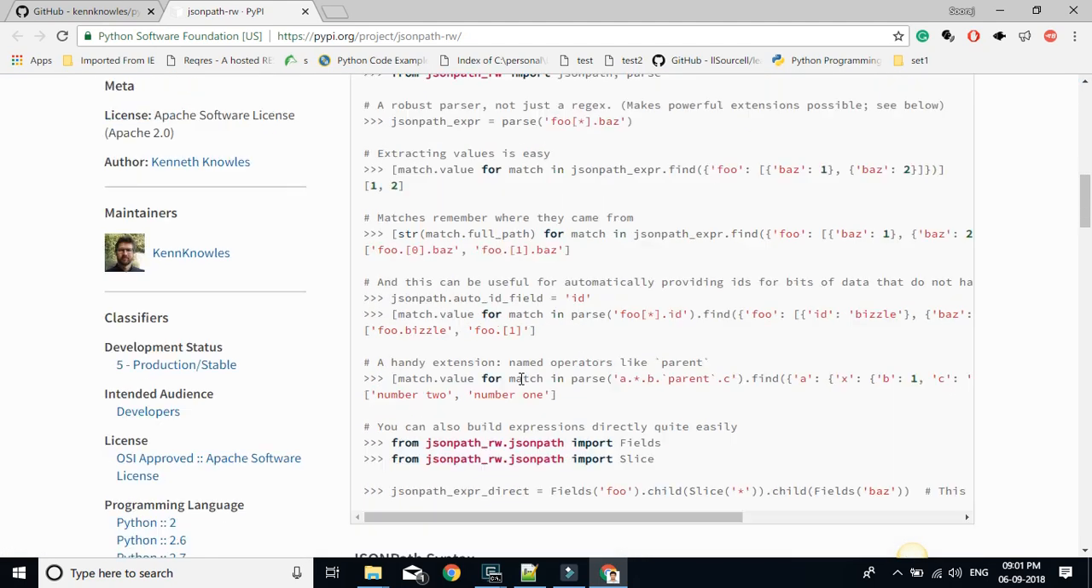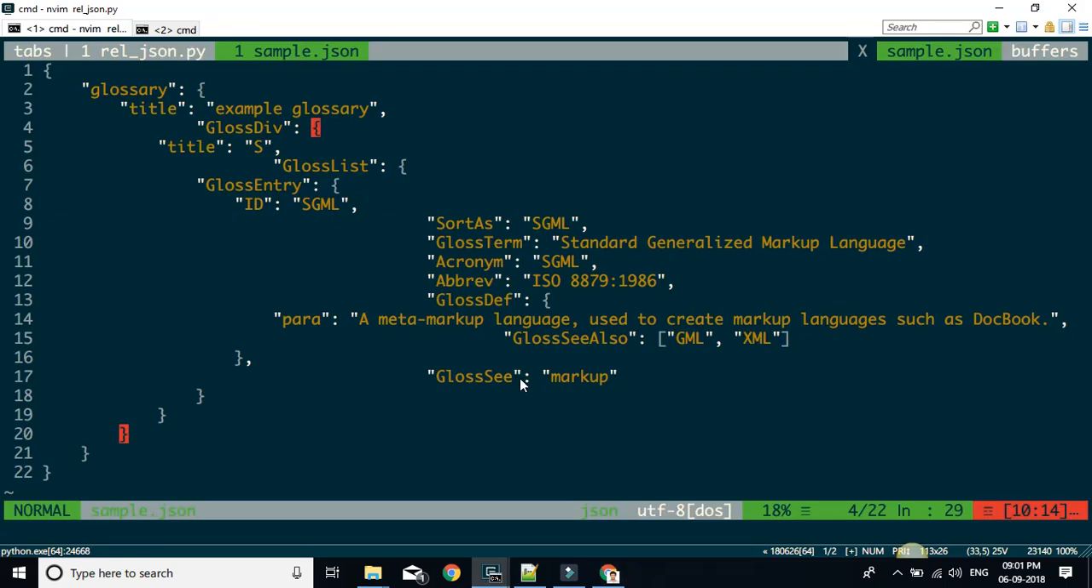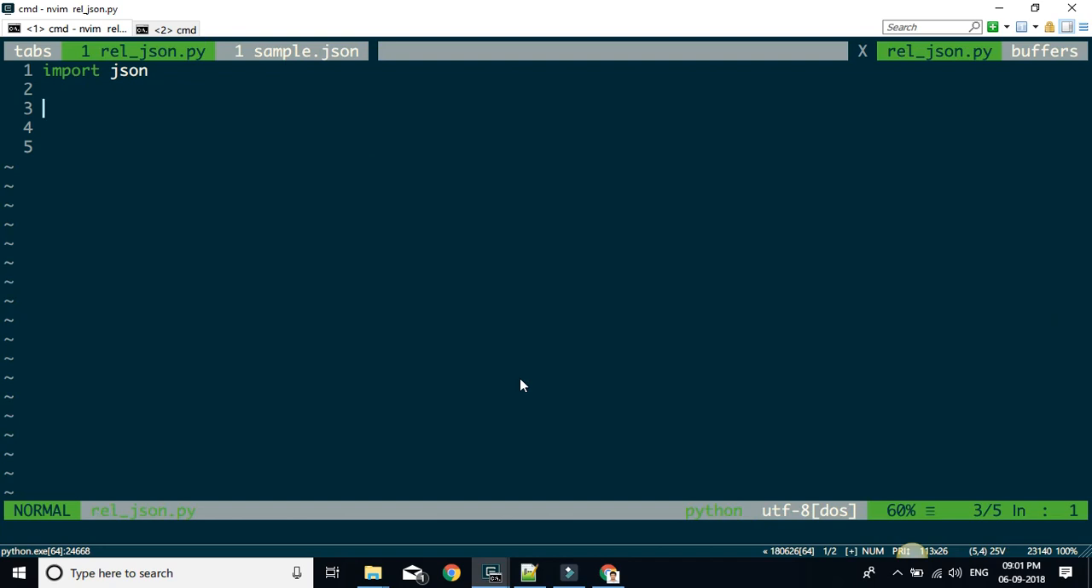So I'm going to quickly show you an example of how we can get the value by using a relative JSON path with this library. Basically, what I'm trying to do is get this highlighted value here, sort as. I am trying to get this value, SGML, that string. Okay, let me just start coding here. I'm not making any API calls here. I have just stored the sample JSON in this sample.json file.